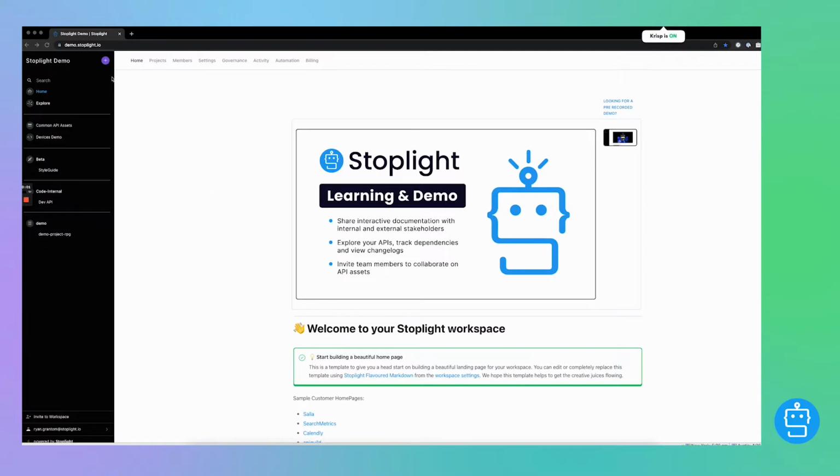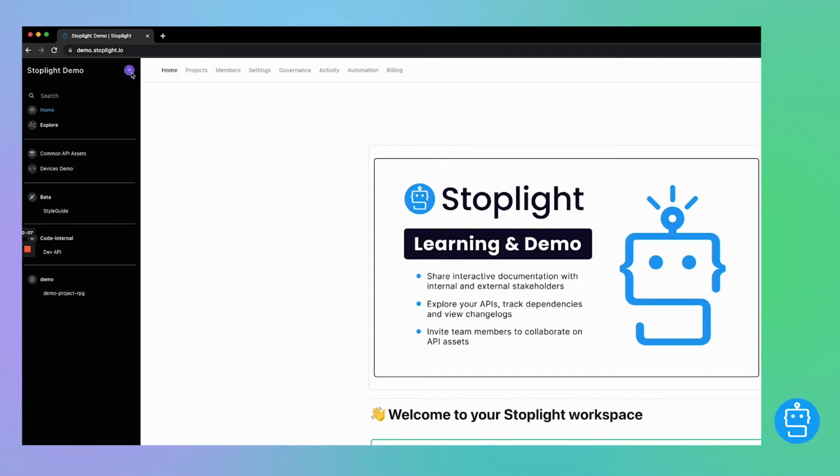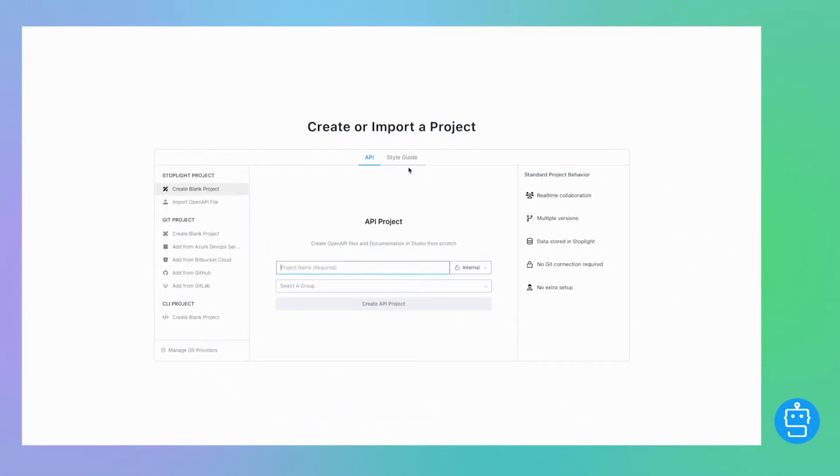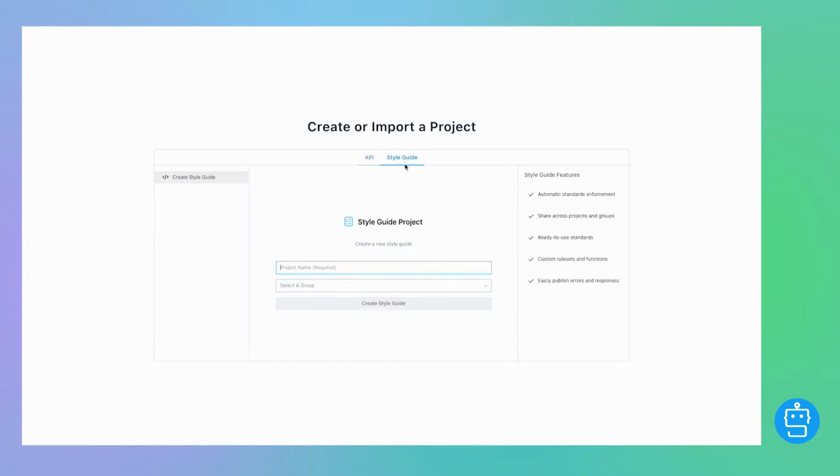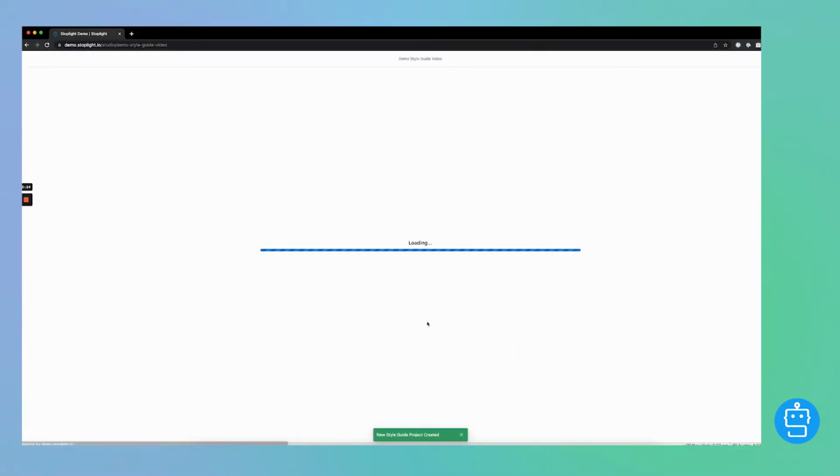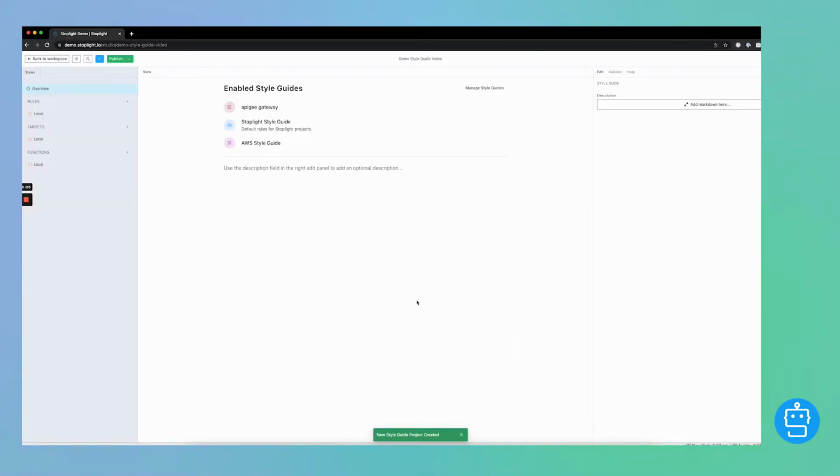To create a Stoplight style guide project, you're going to make sure that you're logged into the workspace first, and then you can click on this plus button in the top left corner. You're also going to want to click on the style guide button in the middle of the screen, and then type in whatever you want your style guide to be called. So for this case, we're going to call it demo style guide video, and then we're going to add it to the demo group. We'll click create style guide, and this will take you to the Stoplight Studio editor.